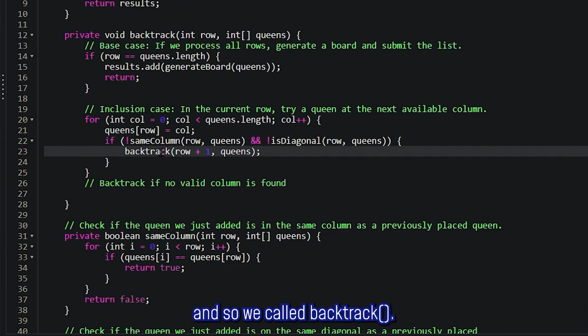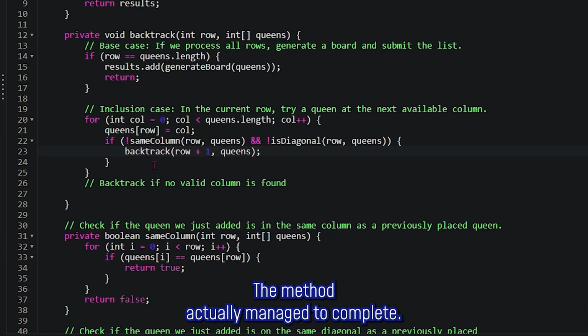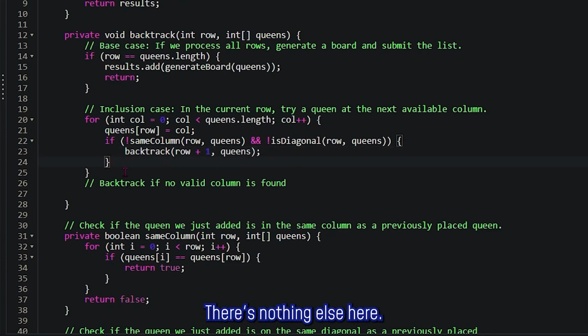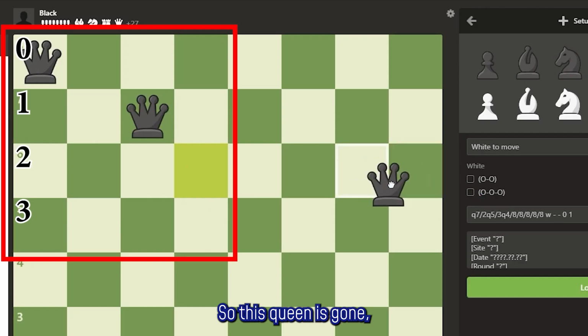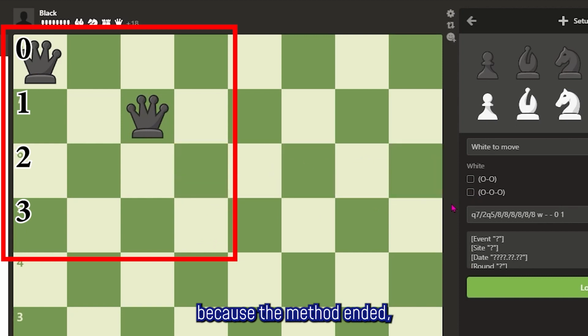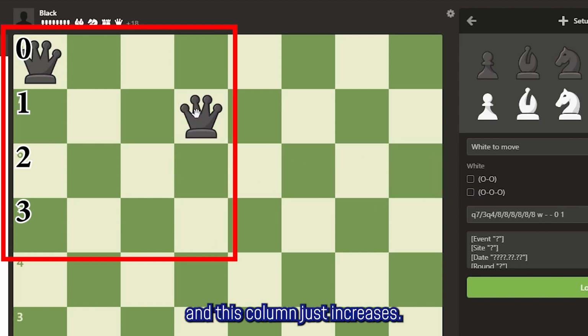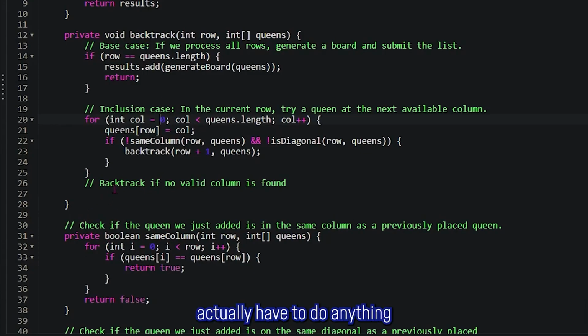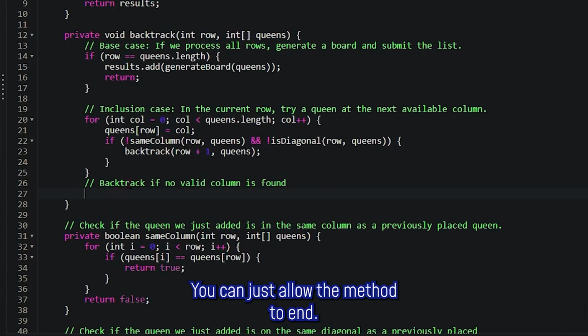We called backtrack, and the method actually managed to complete, so we finished the if block. There's nothing else here, so we're at the end of the for loop. What happens? The column goes up. This queen is gone because the method ended, and this column just increases. It turns out you don't actually have to do anything for the backtrack case. You can just allow the method to end.